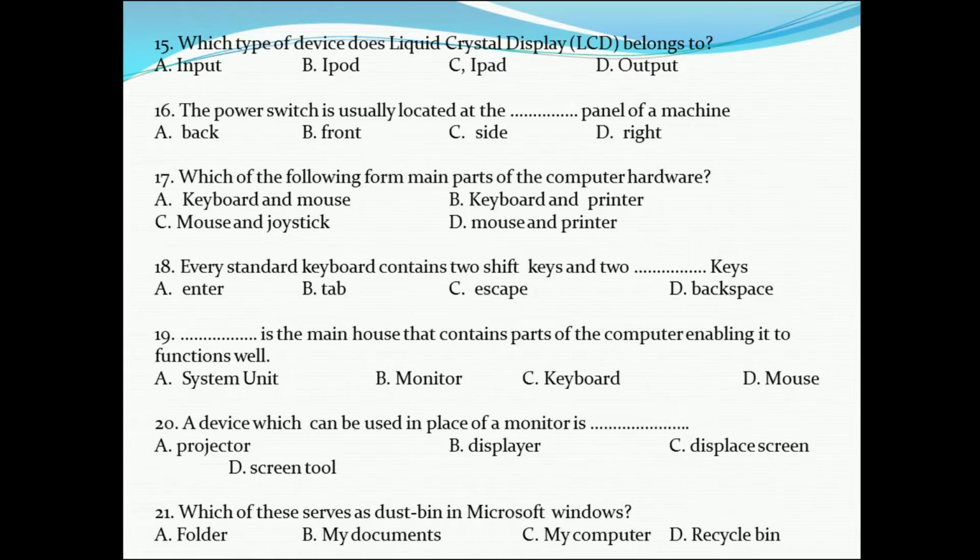Question 15. Which type of device does liquid crystal display belong to? A. Input. B. iPod. C. iPad. D. Outputs.